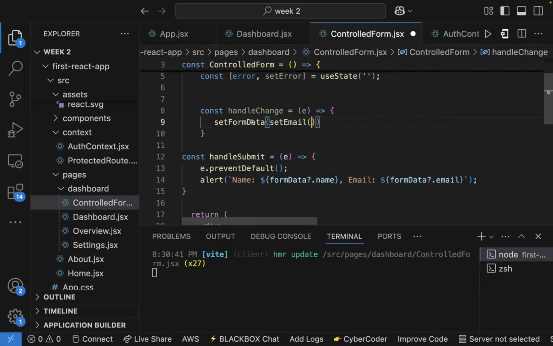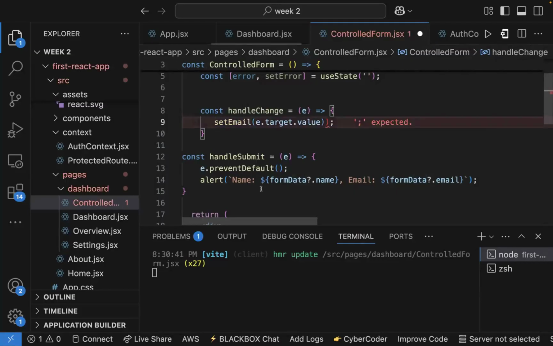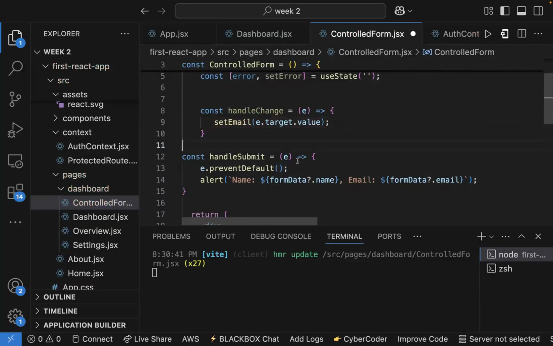Good. So it's just set email. All right. So this is what we're doing right now. The functions go outside your JSX. So handle your functions separately, and then just pass the function into your code as handle function, and then you trigger it. But this works perfectly, as you can see.